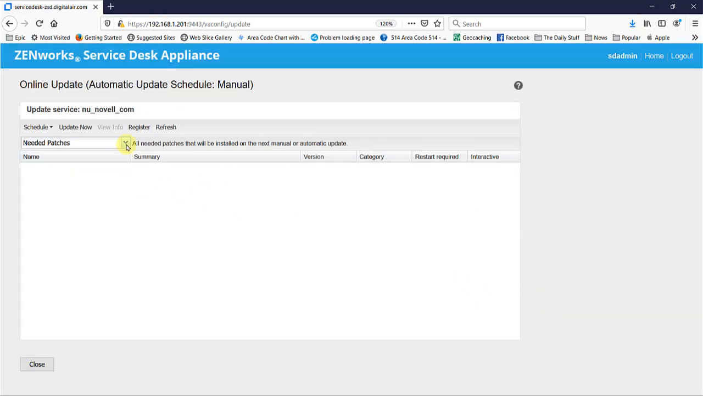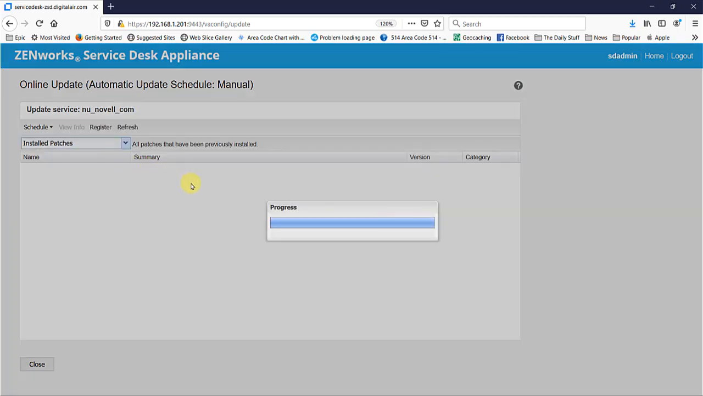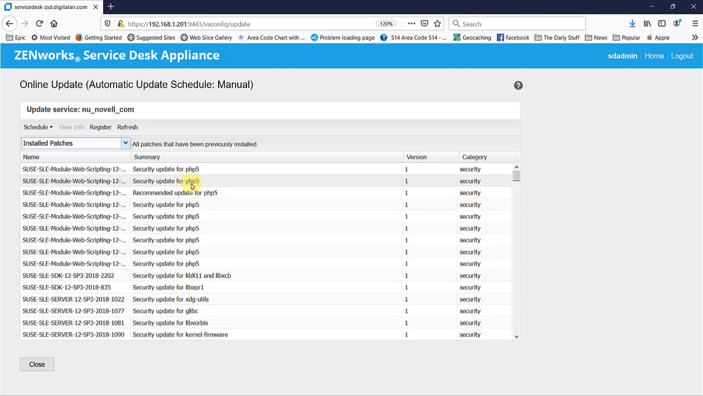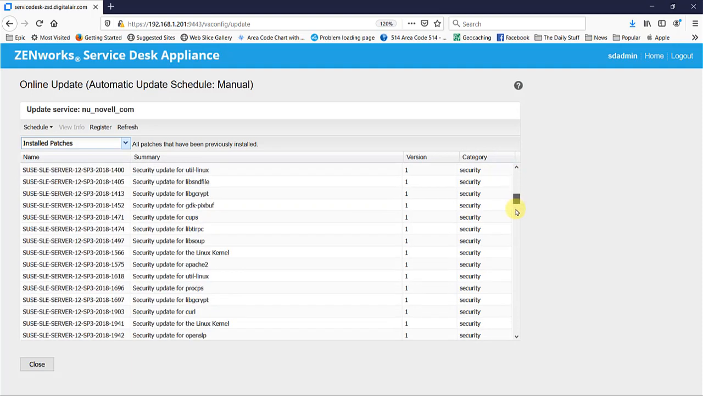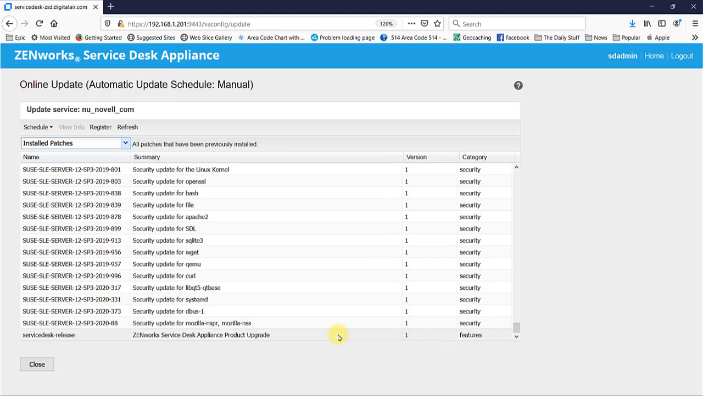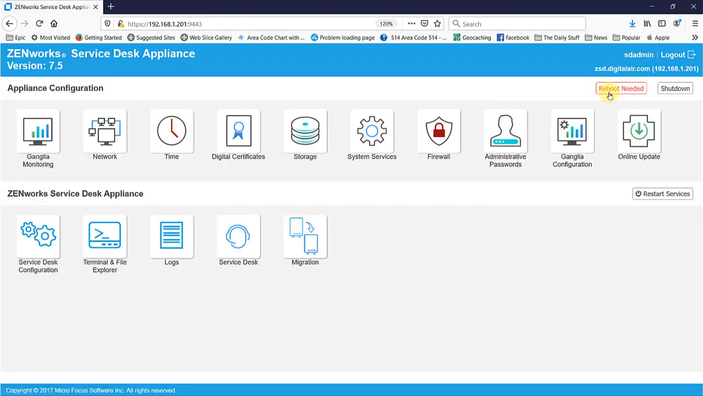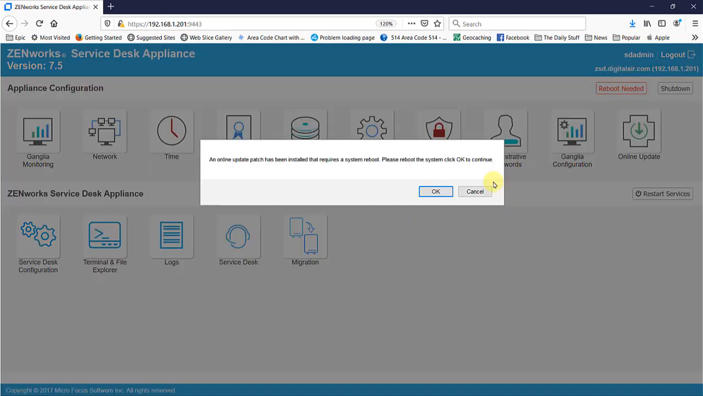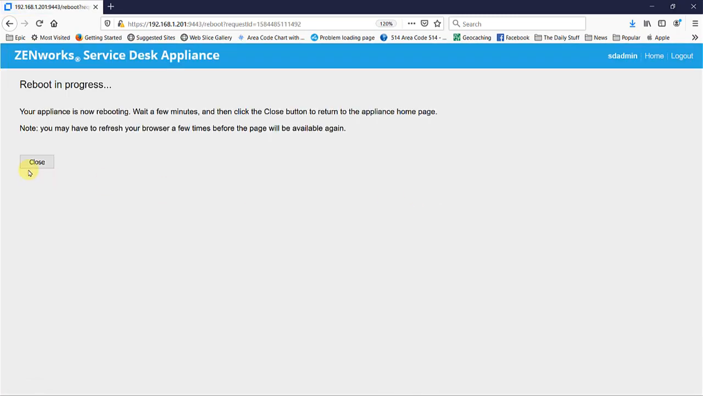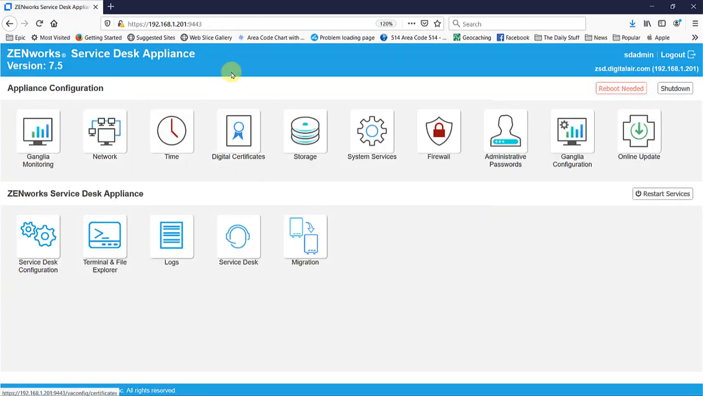So you see there are no more needed patches, in case there were any others. You can see the installed patches. Down at the bottom is the feature. Once we go home, you'll notice that it does say reboot needed. So we're going to have to do a reboot. Notice there's no product upgrade here right now. But because 7.5 has an upgrade and we just installed the RPM, once we do a reboot, it will see that there is a needed product upgrade.